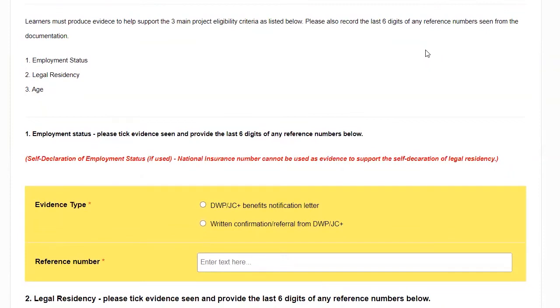Okay, so section 6 is eligibility checks. Now, in order to be eligible for this project, learners must be over 18, a legal resident of the UK, and unemployed or economically inactive. And we do require a 6-digit reference number that's from the evidence that you've seen to prove these 3 things.